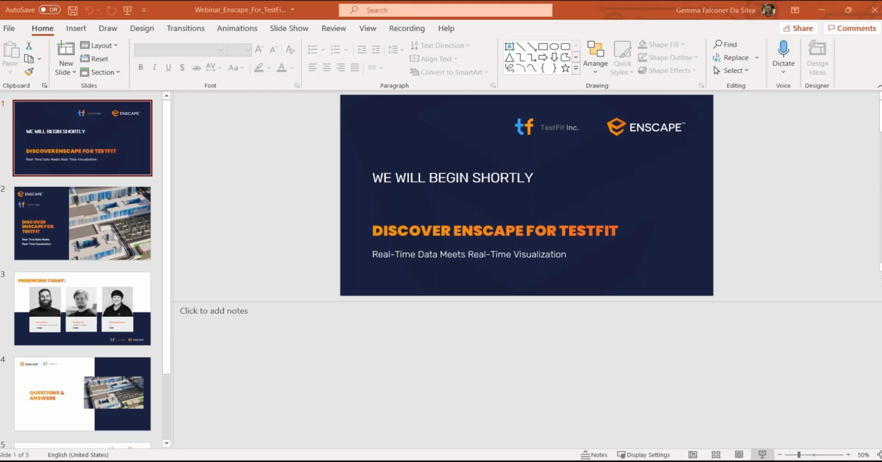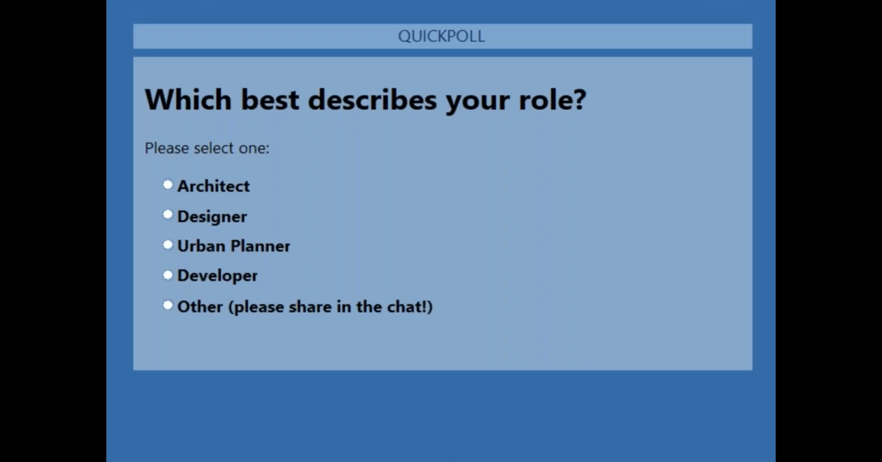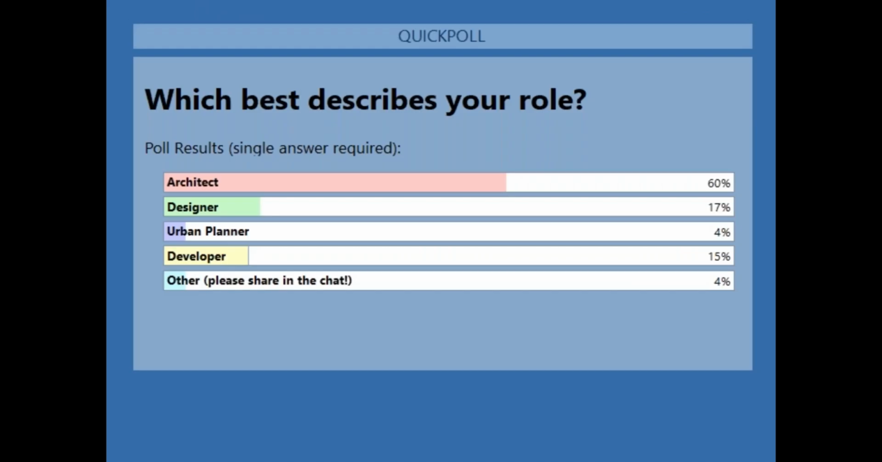Fantastic. Okay, and then we just have one more poll. Let's have a quick look at who we have in the audience. So, which best describes your role? Architect, designer, urban planner, developer, or perhaps something else? If it is something else, then feel free to pop that into the chat pane. We'd love to see who we have in the audience today. So once again, let's have a look at those results. And largely we have architects with us, a few designers and developers as well. So welcome everybody, thanks for joining us.